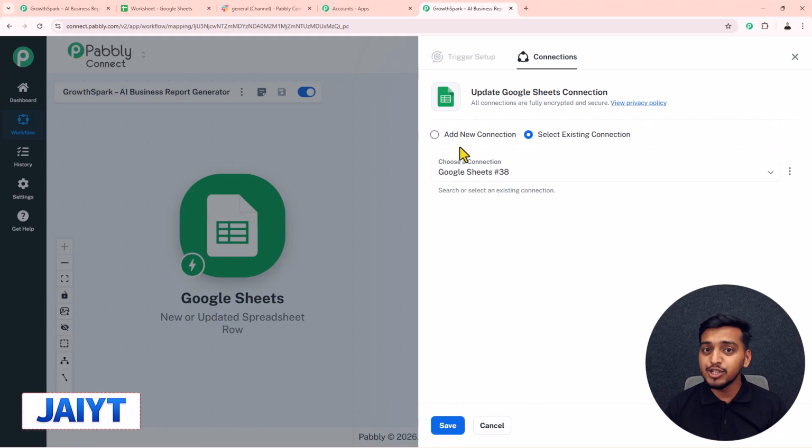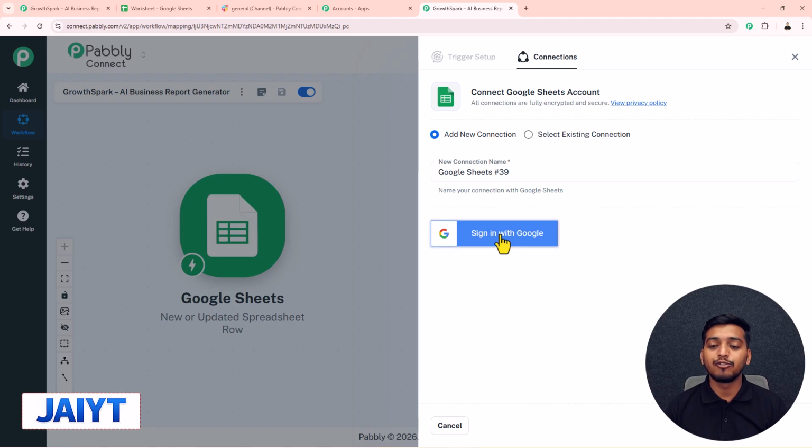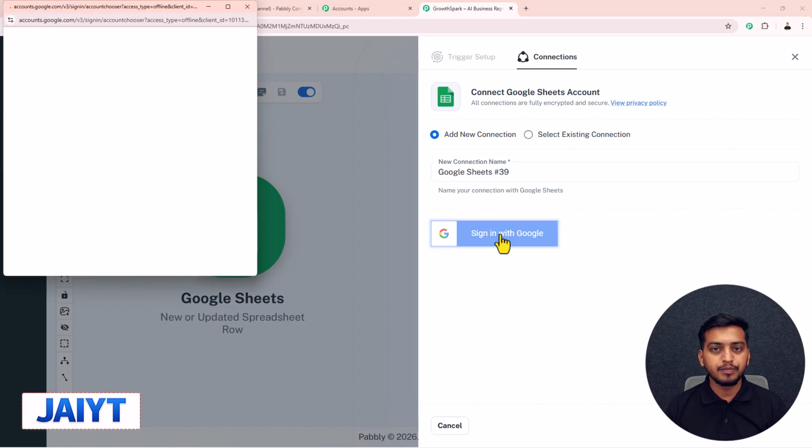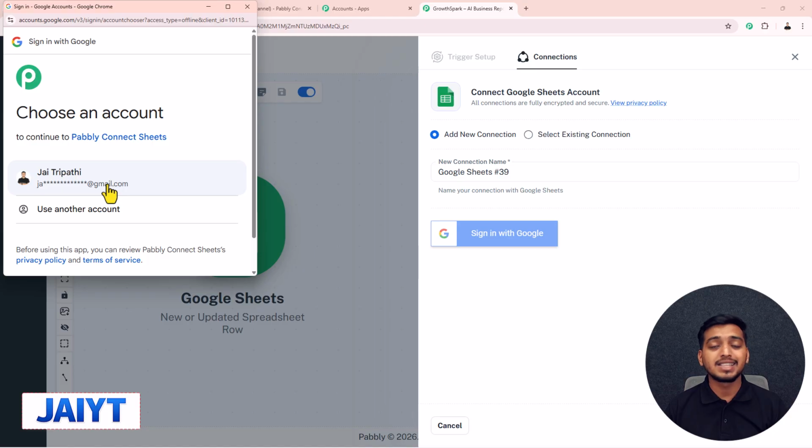Then you will receive these two different options: add new connection and select existing connection. In here, if you want to create a connection for the first time, select this add new connection, but if you have already established your connection, you can go with this select existing connection. So I will show you how to create a connection for the first time. That's why I will select this add new connection, and then I have to press this sign in with Google button. On the left side, Pabbly Connect has detected my account, so I will select my account from here.